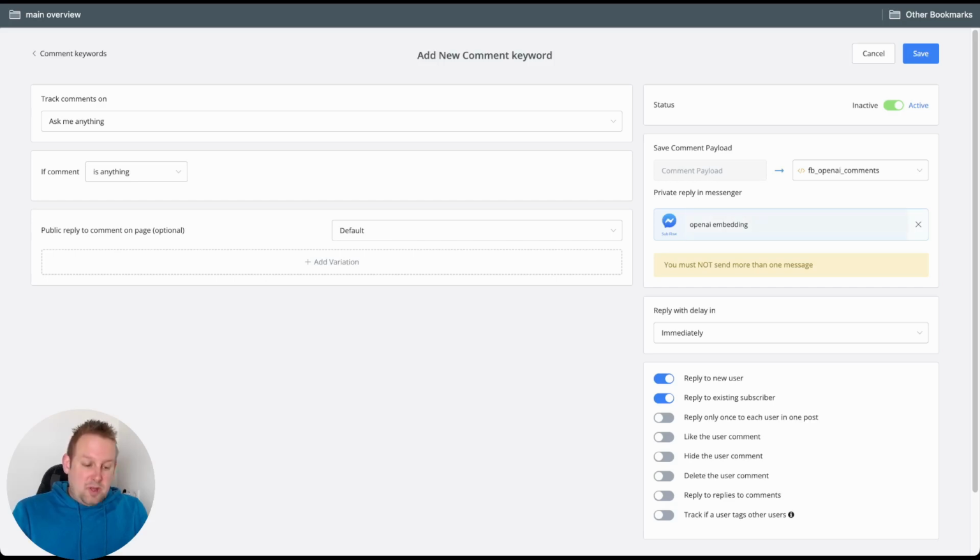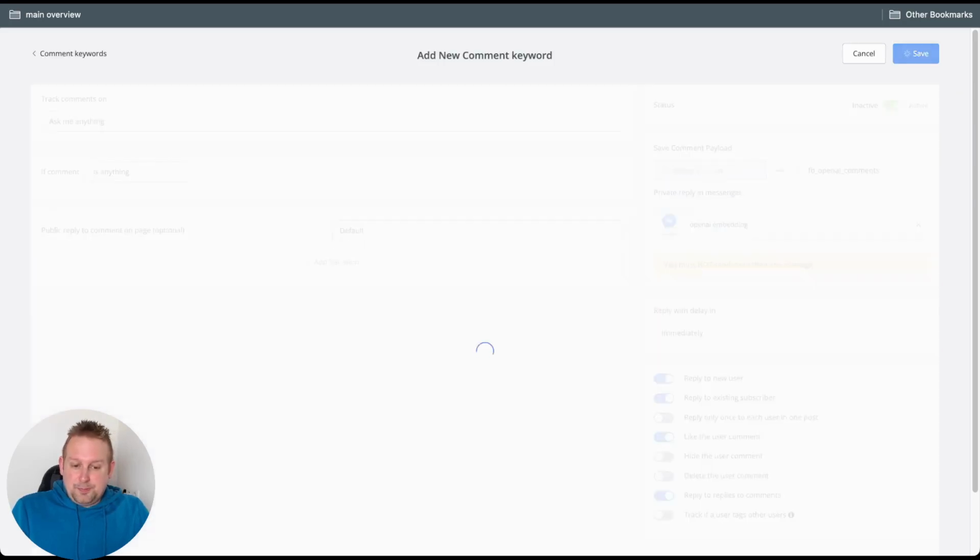Once selecting your flow, we can also say we want to like the user's comment. We can also reply to replies to comments. That will basically allow you to also reply to follow-up comments that a user might have. And then let's press save.